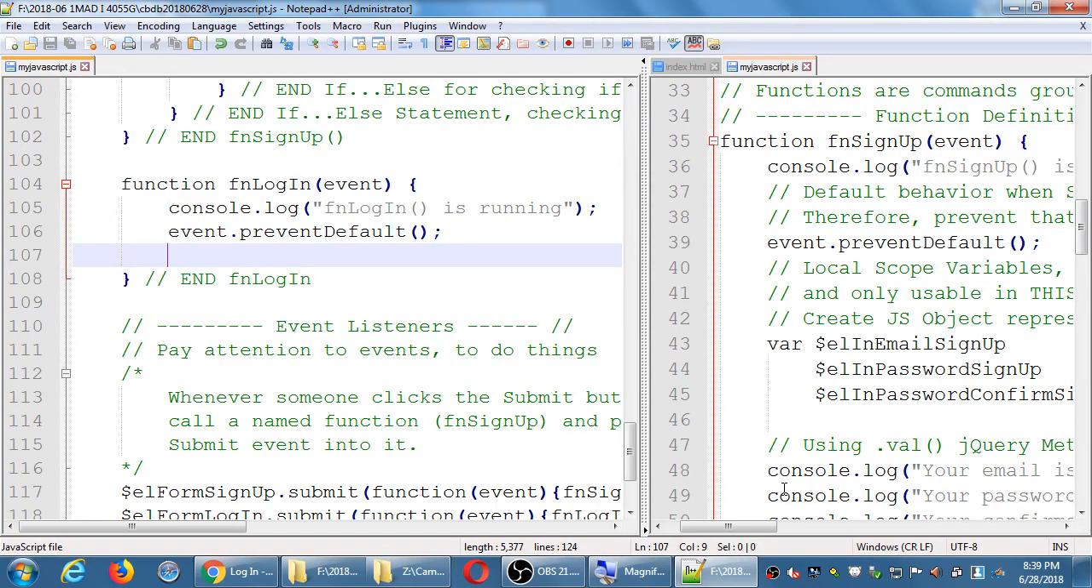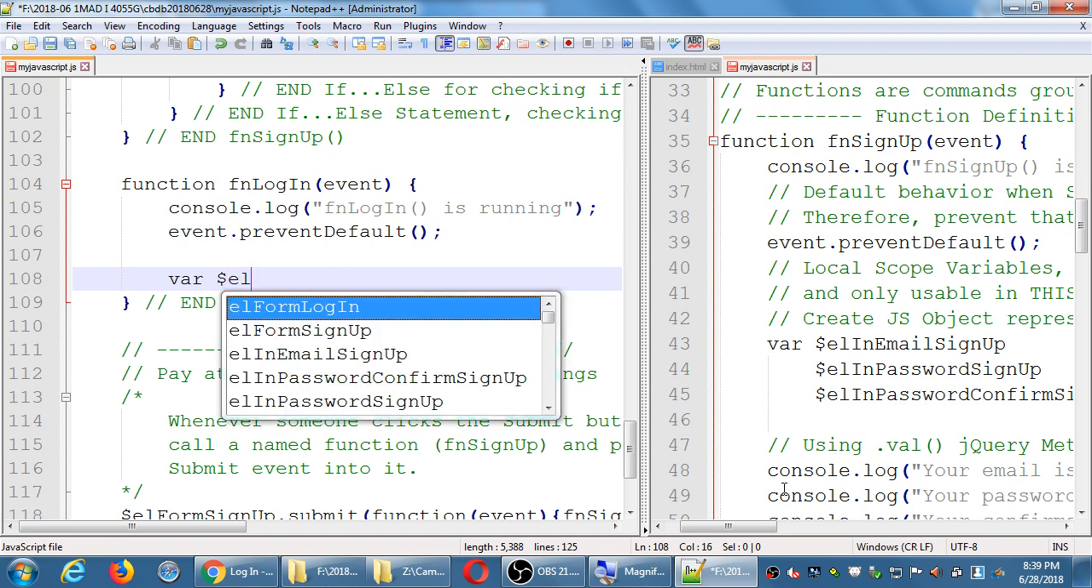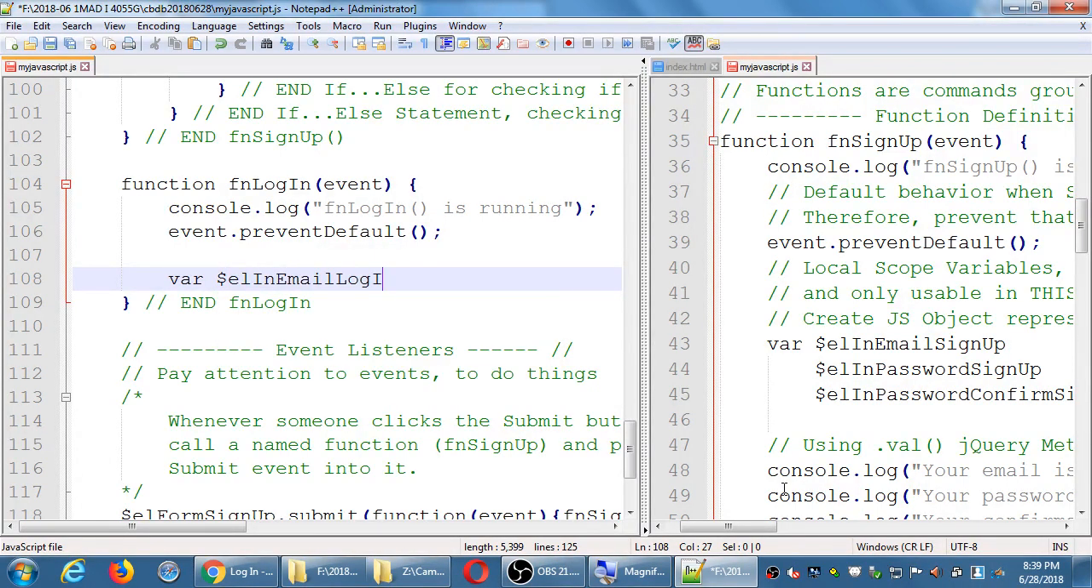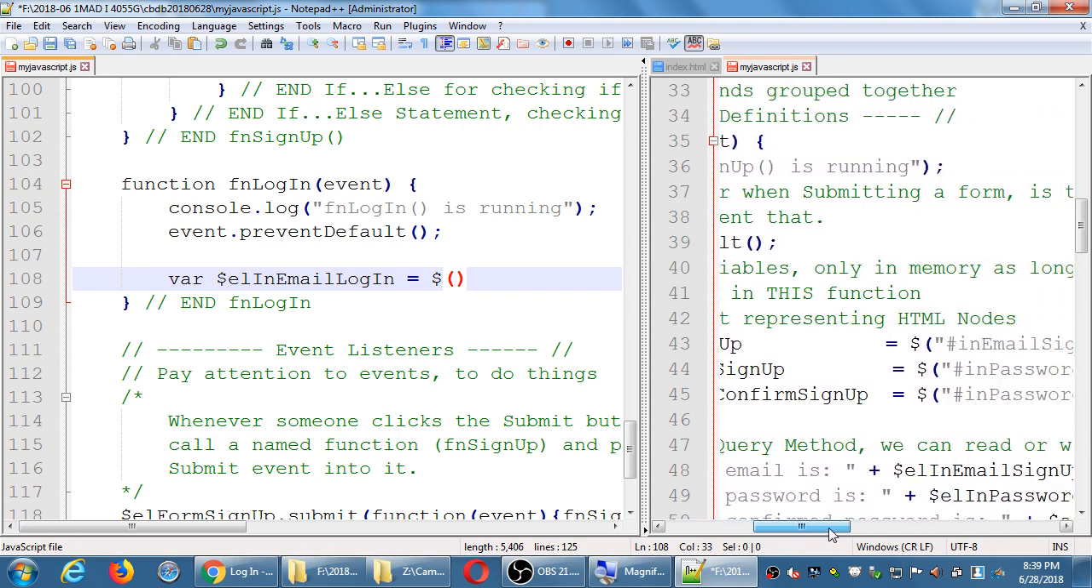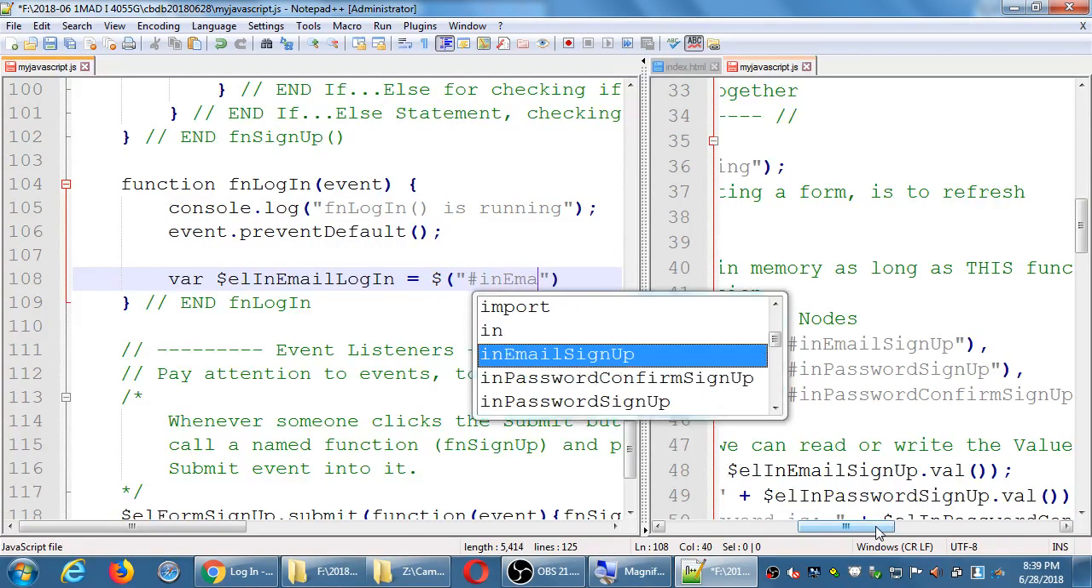A person is going to type their email and their password. I need to capture those the same way that I did it for function sign up. So we'll create local scope variables in this function, for L in email login and L in password login. VAR dollar L in email login, assign it, put this thing into that thing, search for some node with some HTML node, some input field with an ID of in email login.